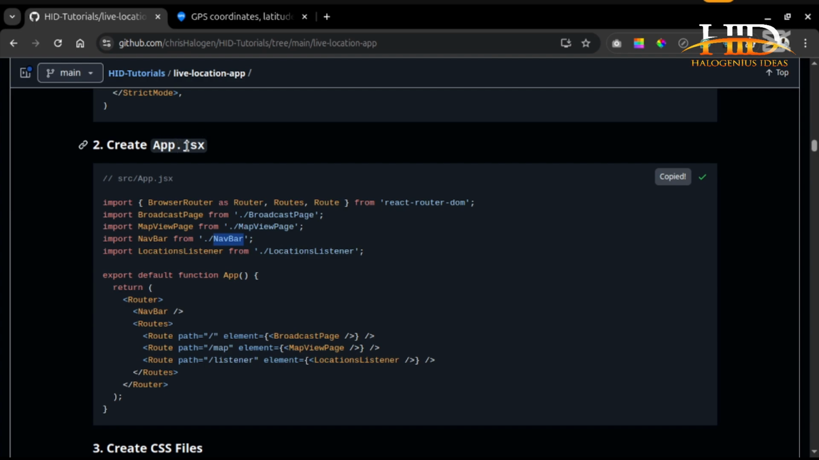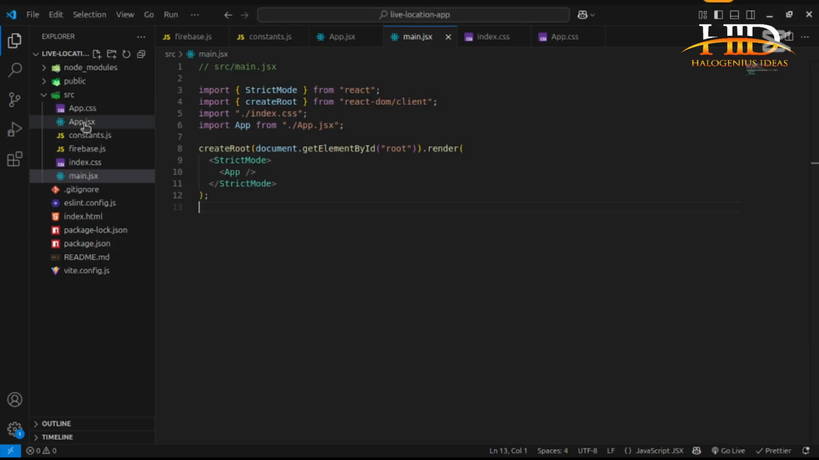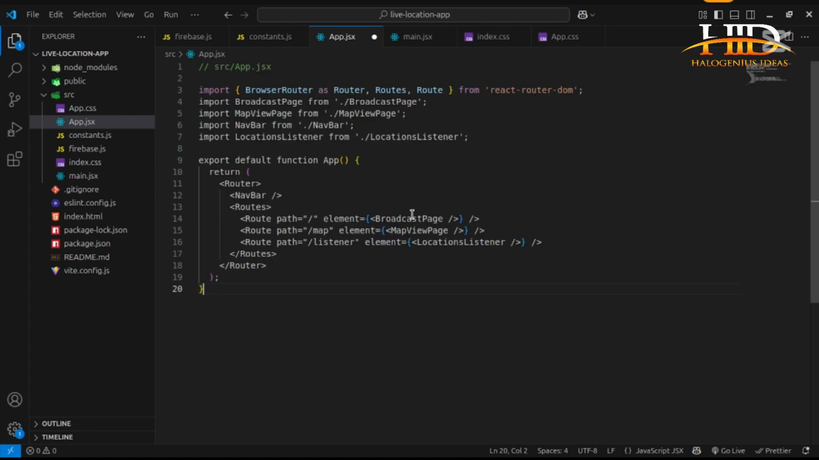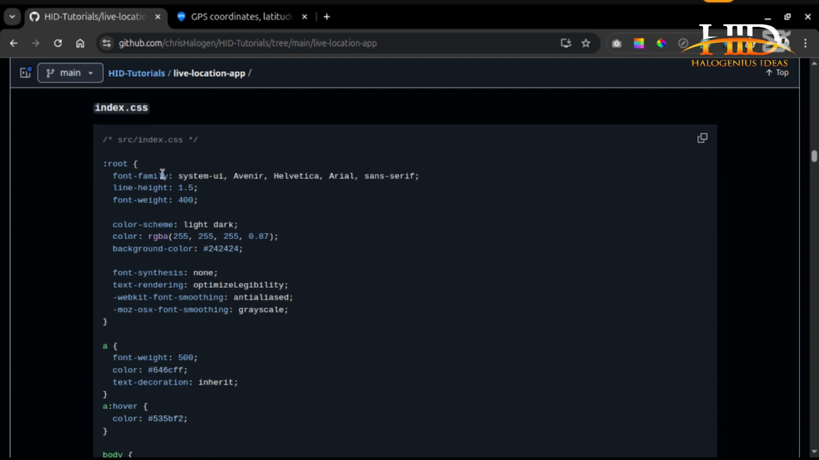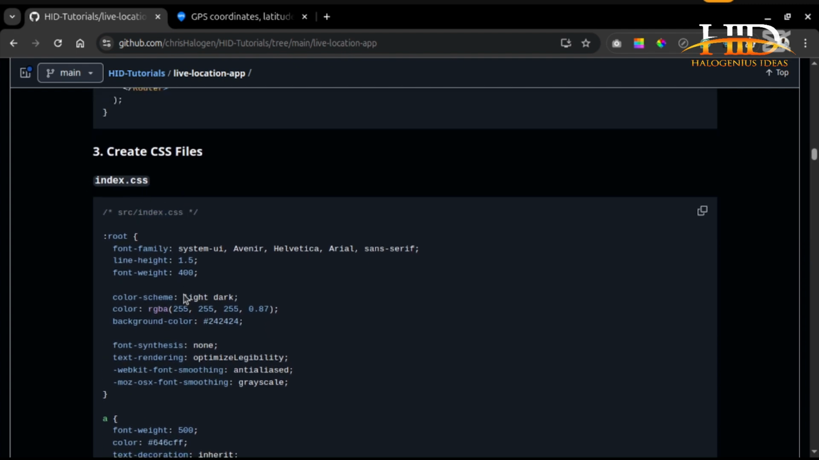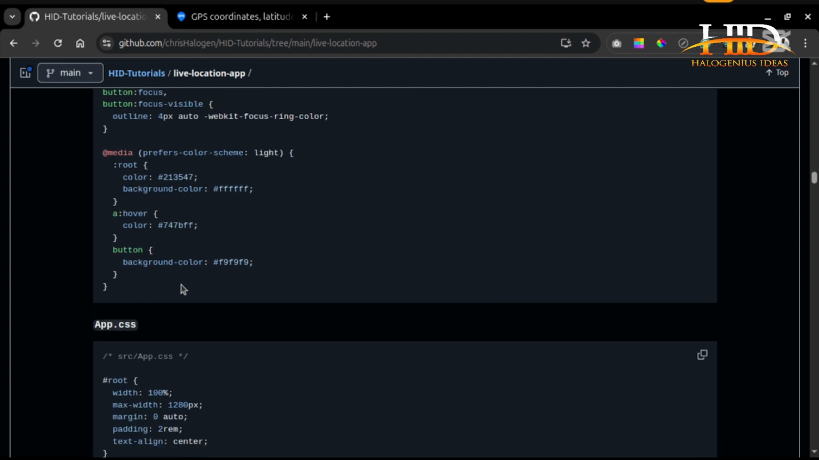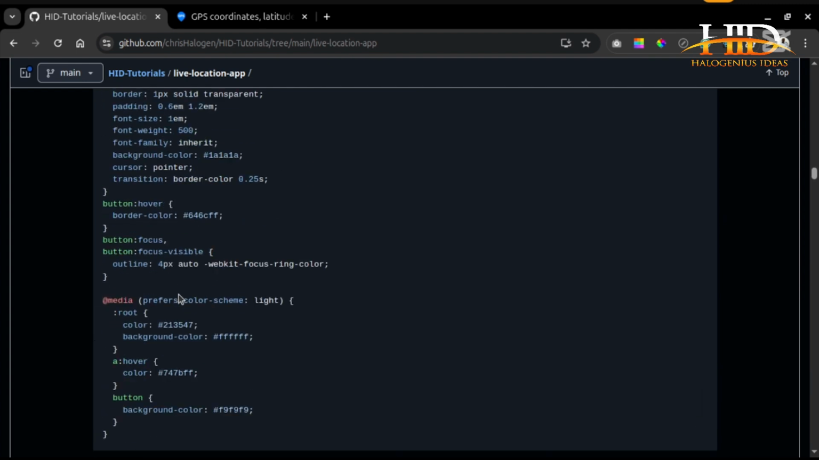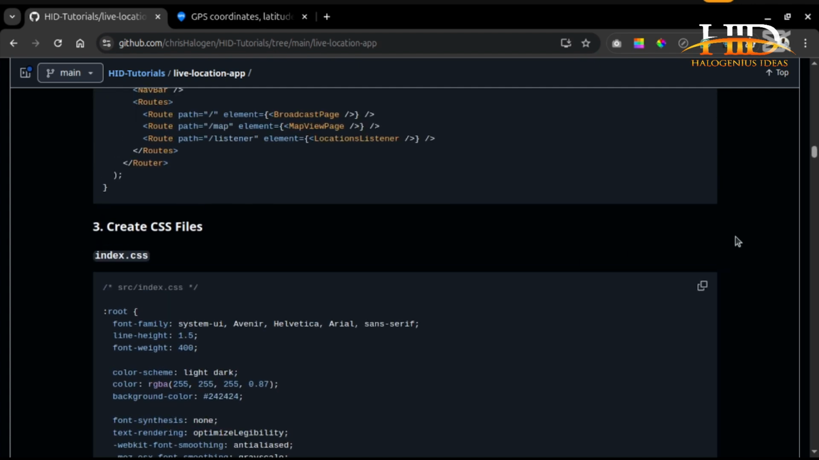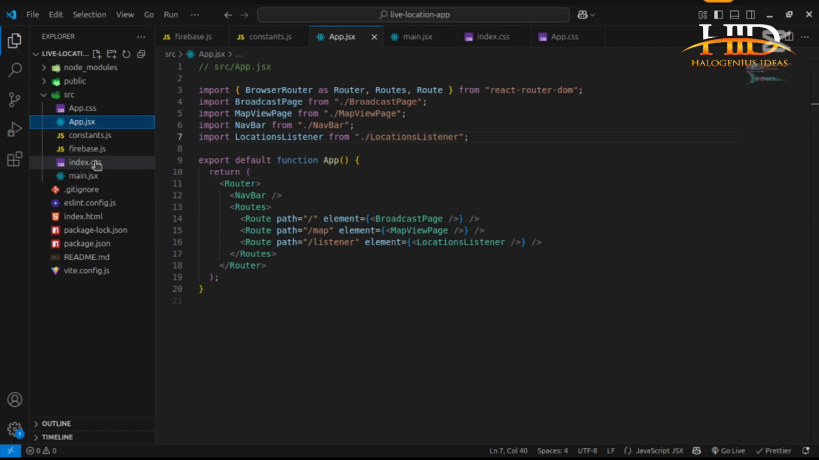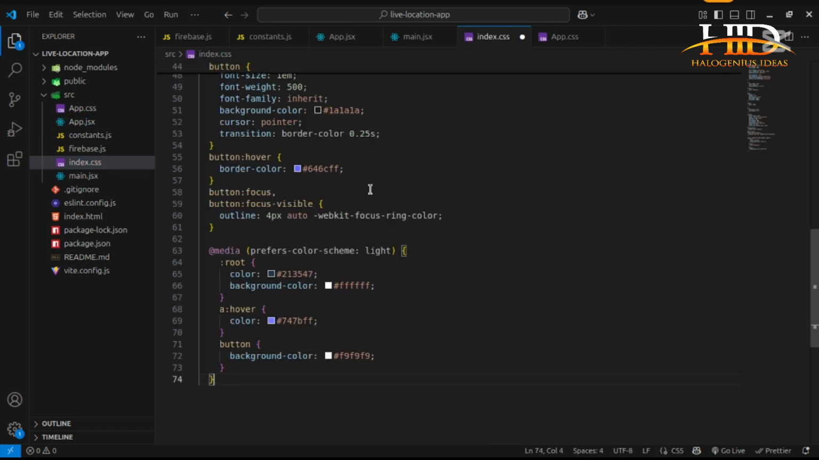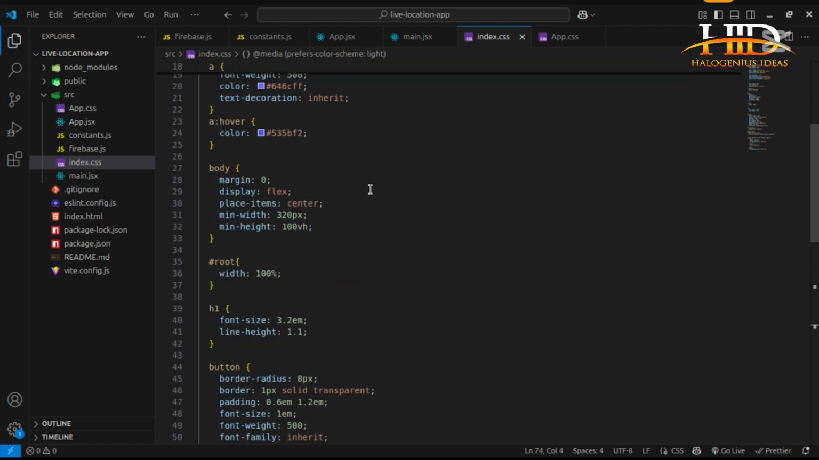So copy this, come to app.jsx. This is it. Then paste it here. We've not created one, two, three, and four, so we will create them very soon. Come back here, and for the CSS files, this is the content for index.css. This tutorial is not dedicated to CSS, so this is the CSS over here. Just copy the CSS. This is for index.css. Paste it, save it.